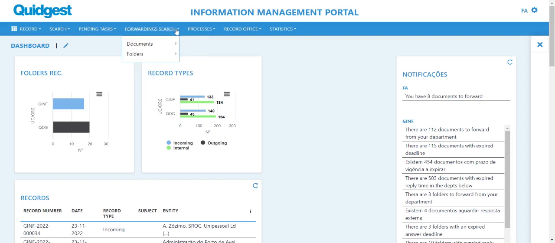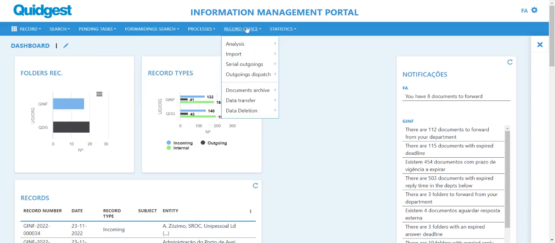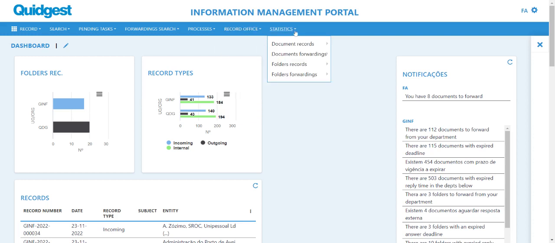I can also see all the forwardings that happened. I can check all the processes that I have in the organization as well. See all the outgoings for dispatch, all the archive of documentation or deleted documentation as well, and also be able to extract some statistical information about how many forwards and how many documents I have, how many folders or combination of information that I have sorted on the system.